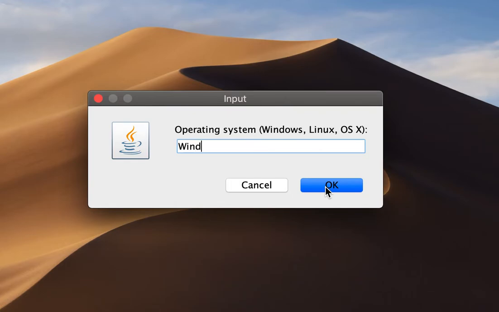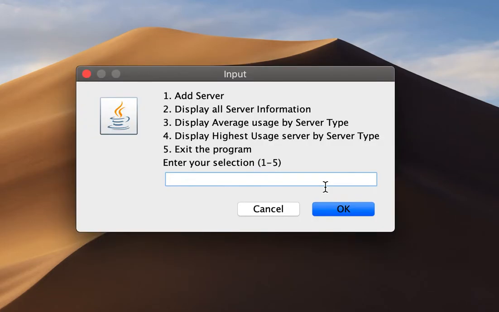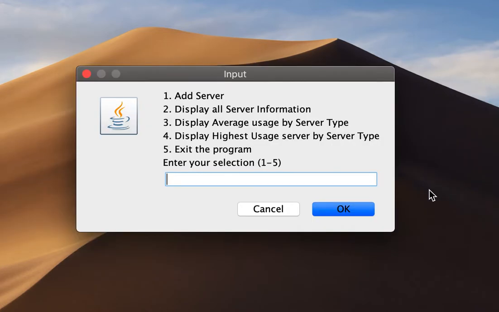I'll make the operating system Windows. And the hard drive capacity in terabytes, I'll make it 40 terabytes. And the number of users I'll set to 1000. Okay, so now if I display all the server information, you will see that I have blah123, it's a file server, OS is Windows, hard drive is 40, the usage is 50 based on the formula for computing usage, and there are 1000 users. The total servers is 1 and the hard drive capacity is 40.